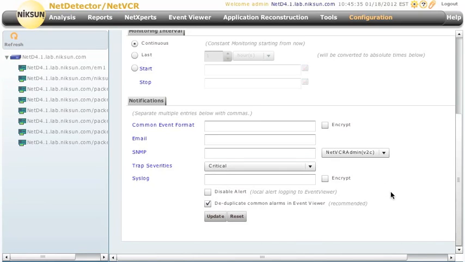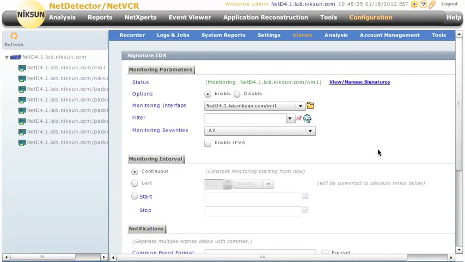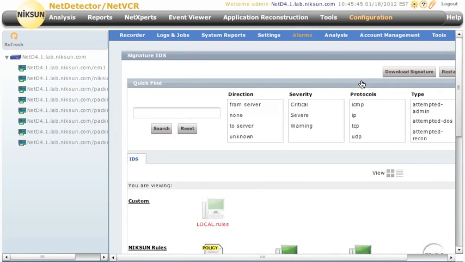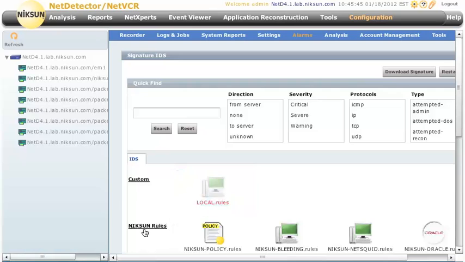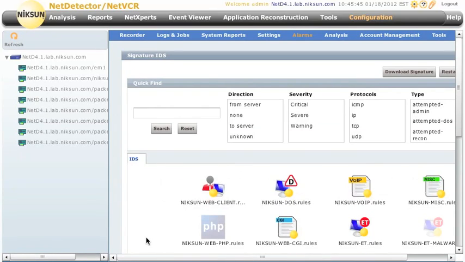Now, the heart of the intrusion detection system are the signatures. These are the things that actually match the traffic that's seen on the wire and generate those alerts. We can view and manage those signatures right up here under View and Manage Signatures. If we look down, we will see an awful lot of predefined signatures that NIKSUN has put in there, including a bunch of denial of service rules, some voice over IP rules, web client, PHP.